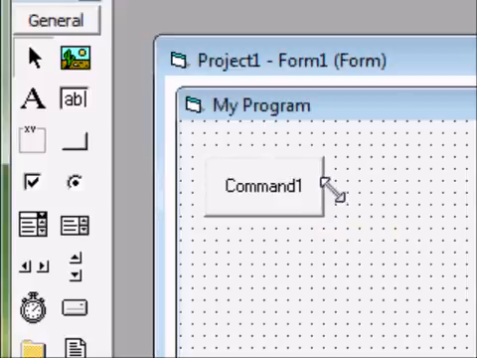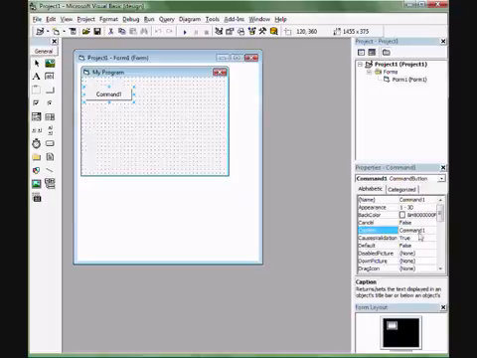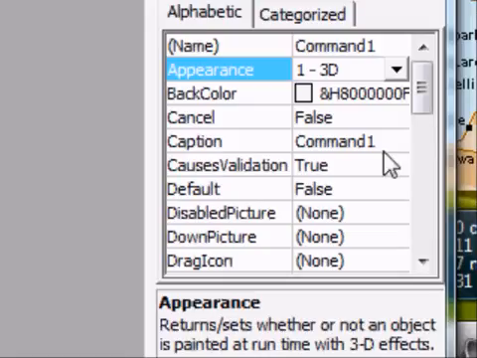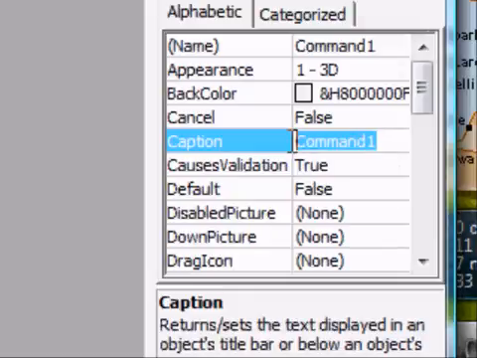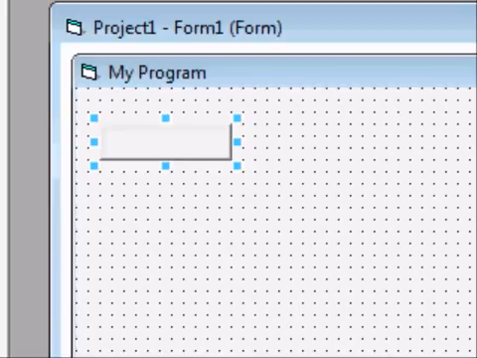It doesn't matter if it's not perfect, because you can resize it, reshape it, and move it around anytime in the future. So just draw it on there roughly. Now, what we're going to do is change the name of the button, because it just says Command 1. So we'll go again to the right-hand side, over to the Properties menu, and click on where it says Caption, and change it to, let's say, About. That'll do.